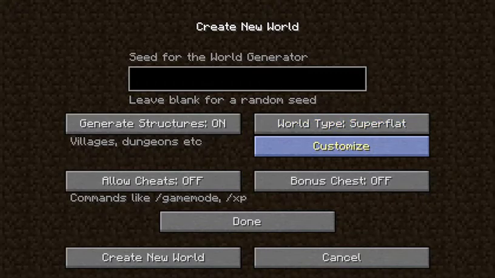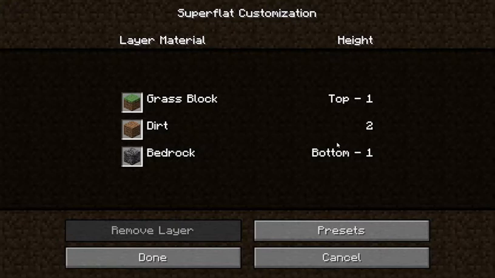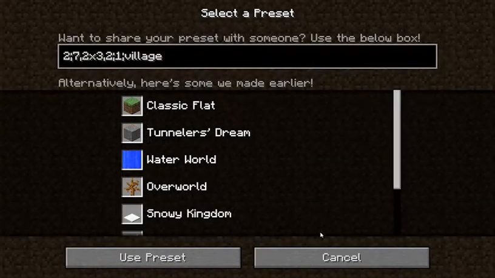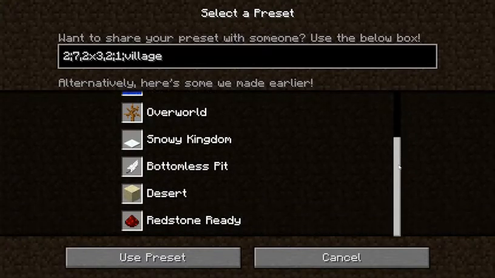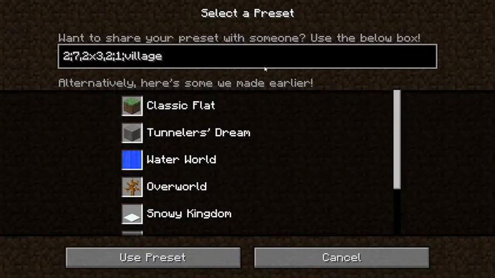After that you've got customization options here. Click it. This is the original Superflat map right here. It had a grass layer, 2 layers of dirt, and a layer of bedrock. If we go to presets, now what we can see here is, besides the original classic version, several others that were made available to us. Let's discuss the classic option first of all.